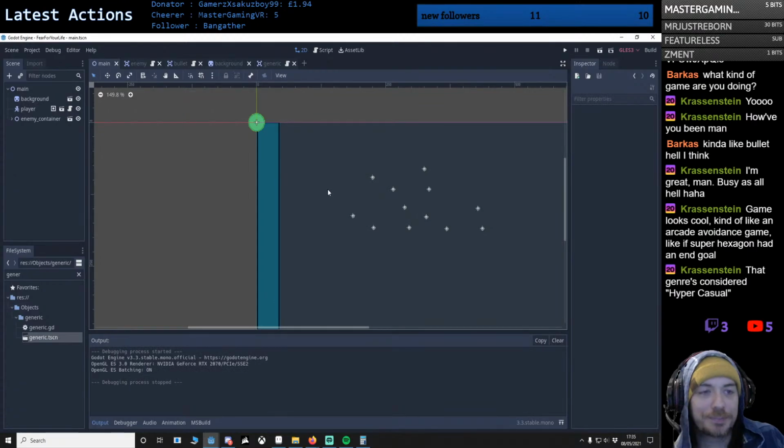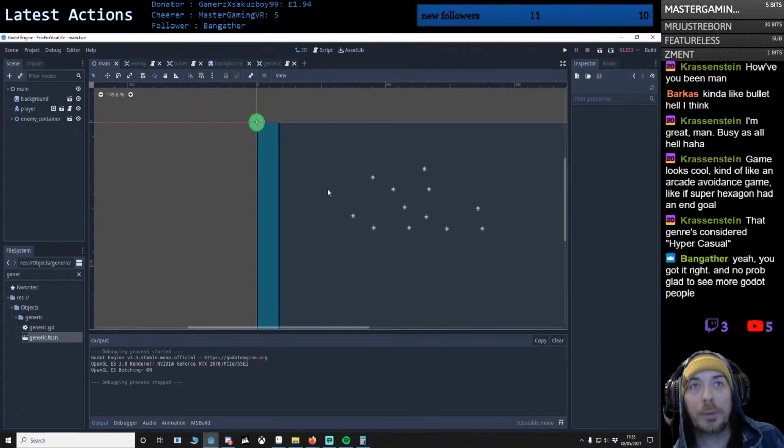Hyper casual, thanks. Yeah, a hyper casual bullet hell thing. That's what I think I'm going to call it. Yeah, you got it right. I know I've got to see more Godot people. Yeah, there's a lot recently. In the past four or five months it's kind of exploded, which is weird. I don't know why as well. Not that I'm aware of, there's not been a catalyst for it. It just seems to have happened.